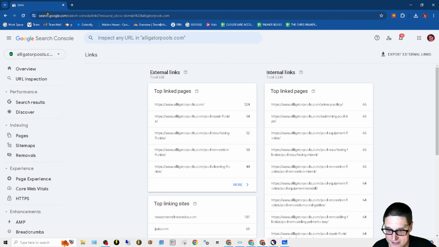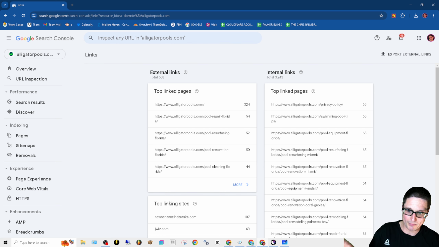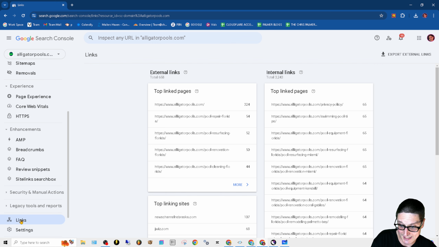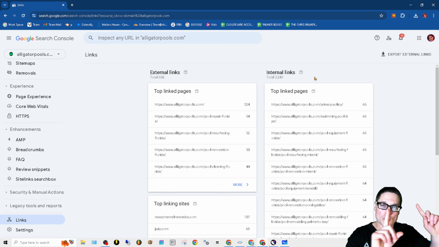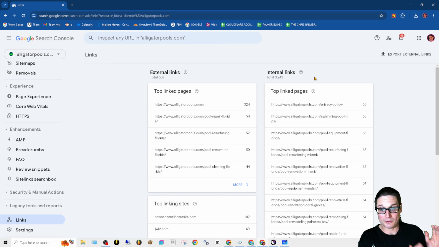Now here, take a look at this. I'll take you over here to our friends at Alligator Pools. Again, I'm just using this as an example. This is a live example that we've done. I got the A-OK from this particular site owner, but what I want to point out here is when you're inside of Search Console here, go over to the left-hand side and click on links. All right, when you click on links, internal links are so important that Google is even outlining internal links.